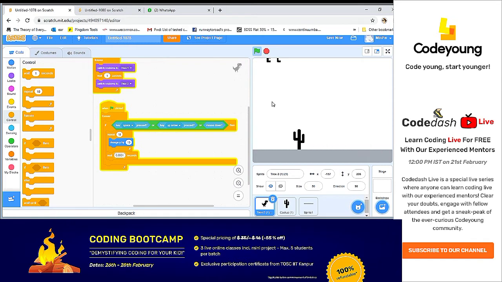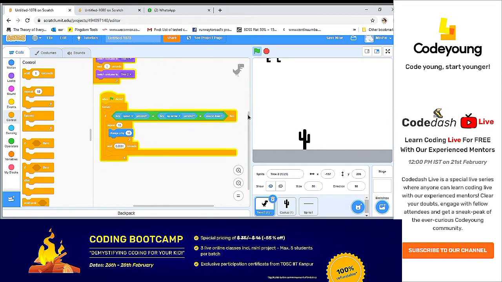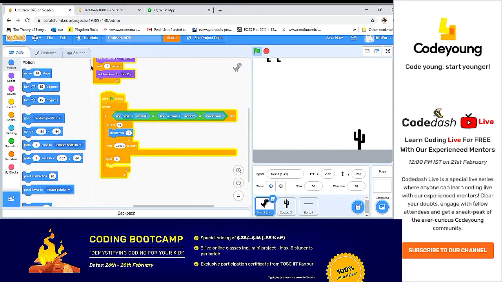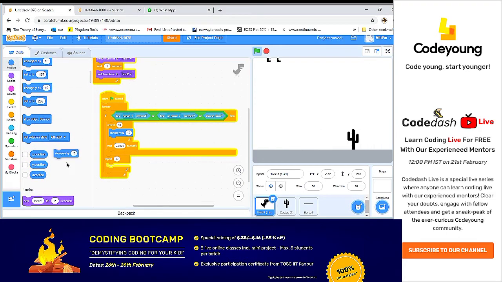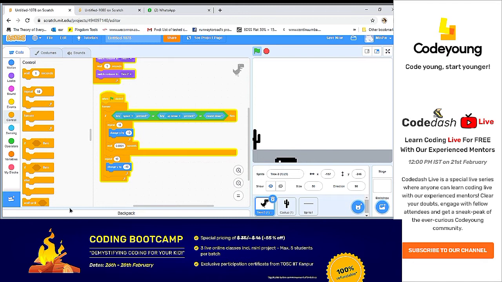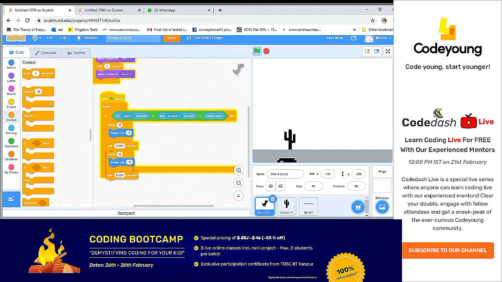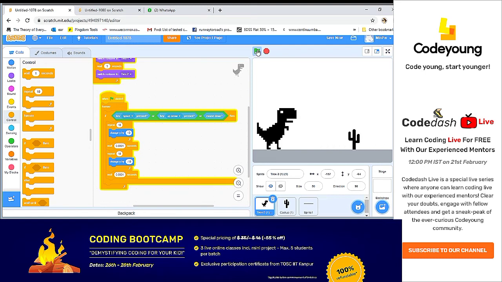Great. Now we want the T-Rex to come back to the line. So I'm going to add another repeat block. Change Y by -8 because it's meant to come down. -8 or -10. So add a minus sign. And then add another wait block. 0.0001. Actually need to move this around here. Great. Oh, that works well.